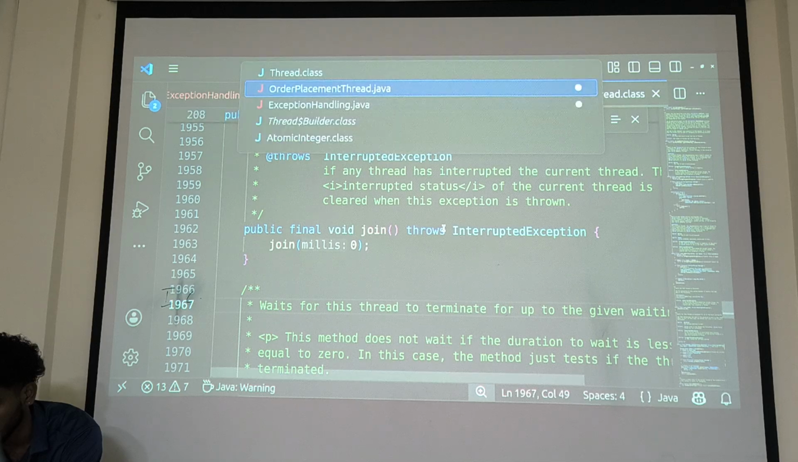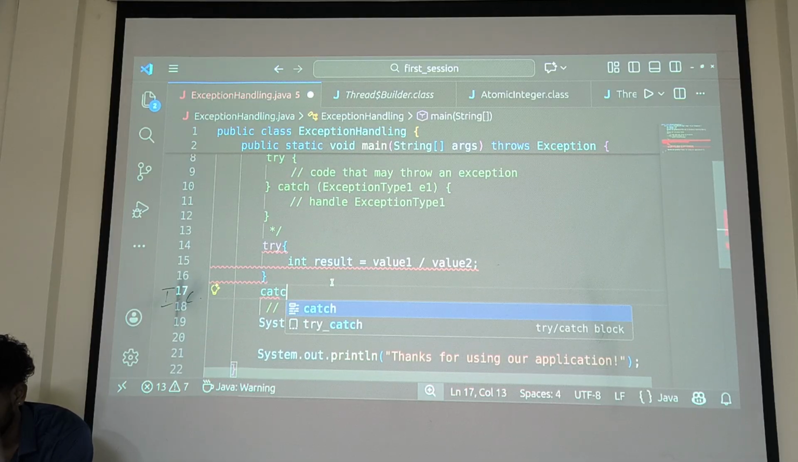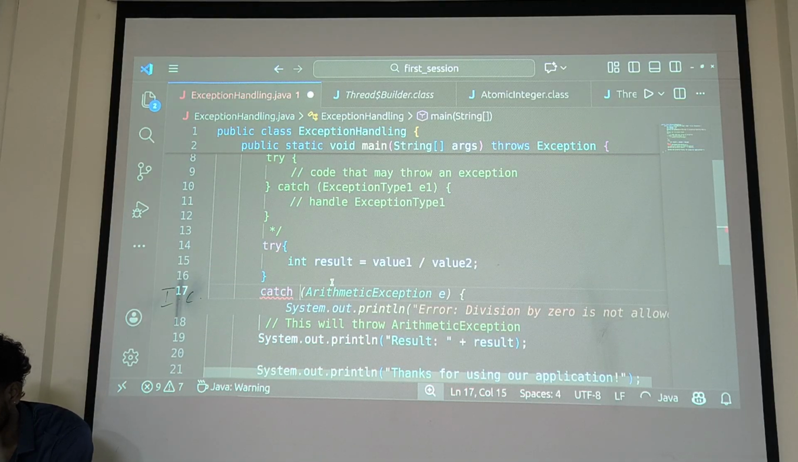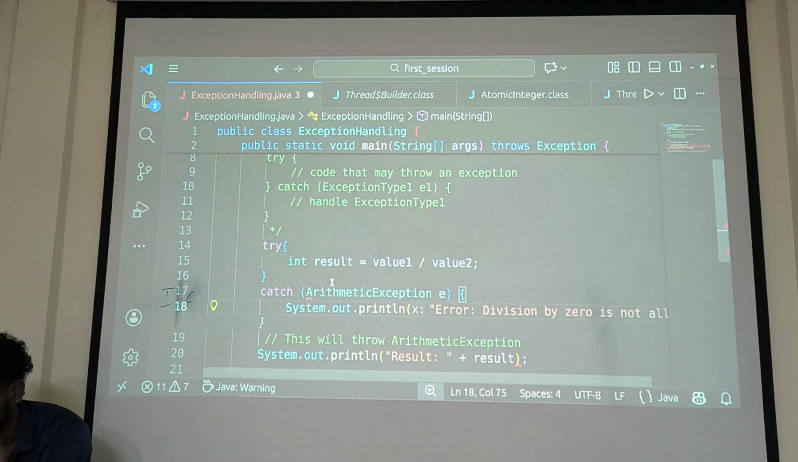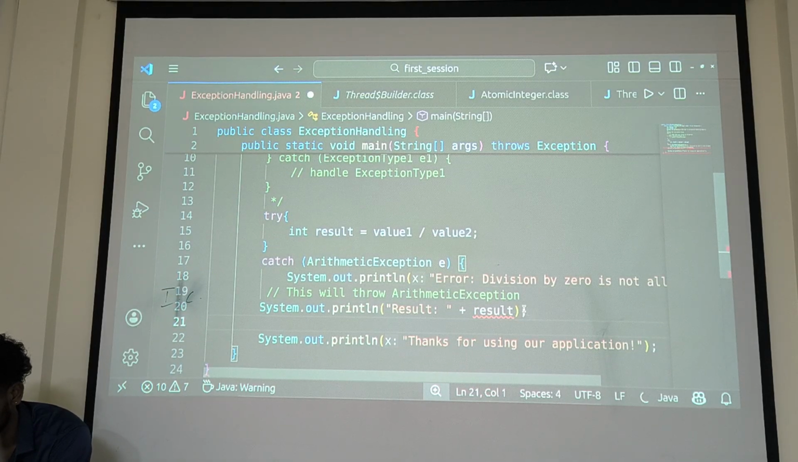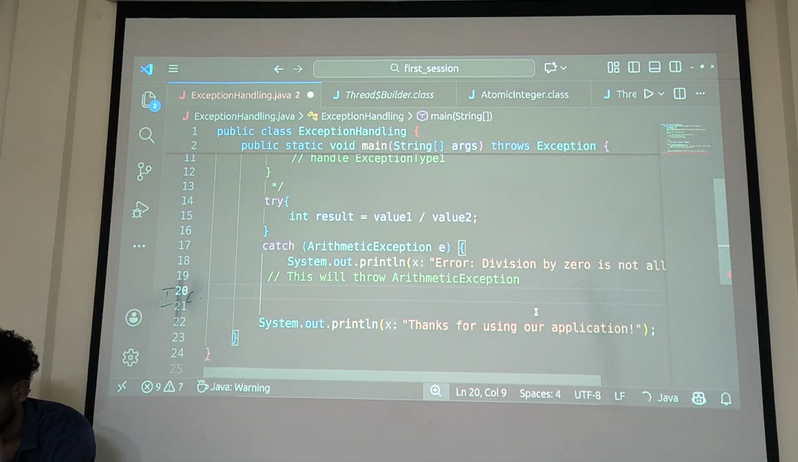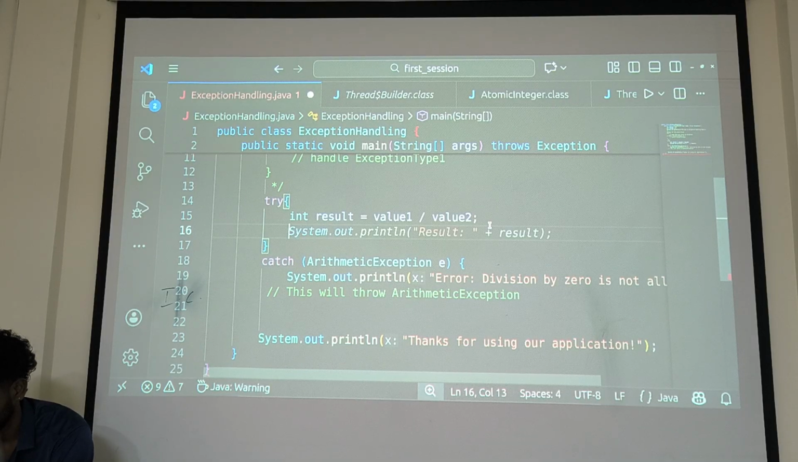Okay, let's go back to our exception handling. What is the syntax? Catch, right? Catch first here. So let me do this. I will explain. If you are only writing throws exception, what is the meaning of interrupted exception? I will explain it.